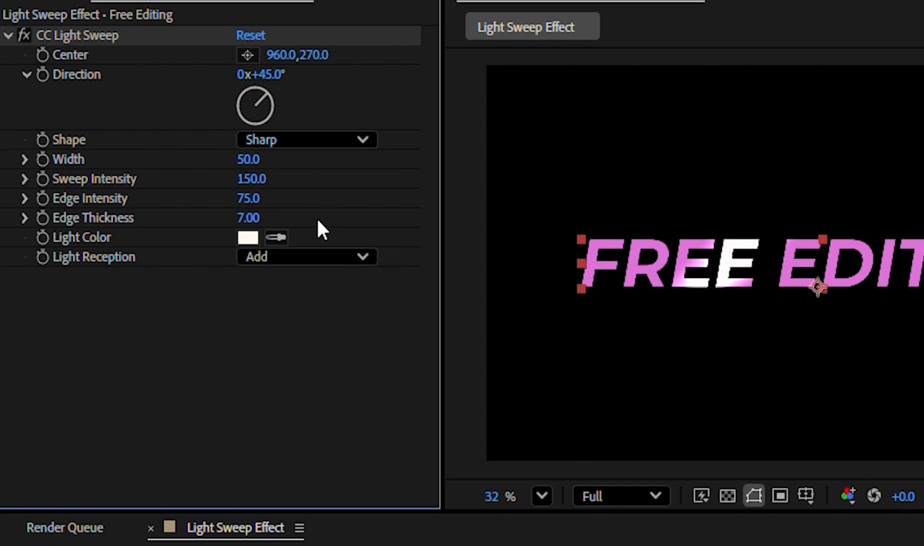I'll apply keyframes to the effect center. So I'll click on this clock icon near center, and I'll drag the effect center to the end of the text. So you can see on the screen how the effect center is being dragged, and you can also see on the text how the effect is being dragged.